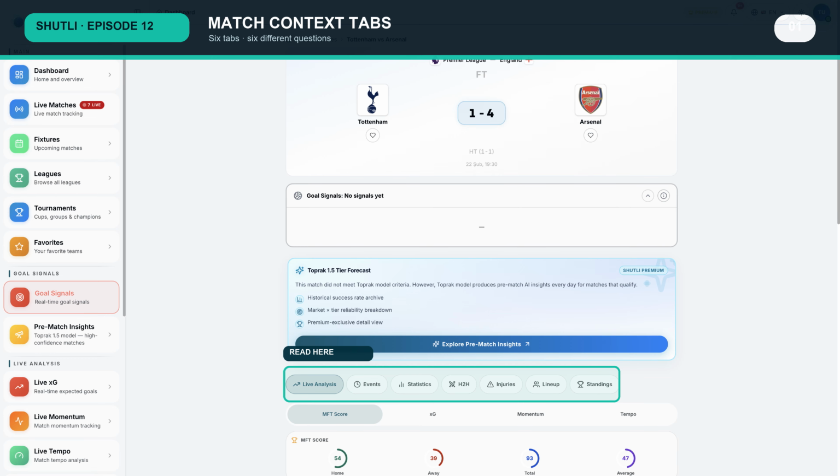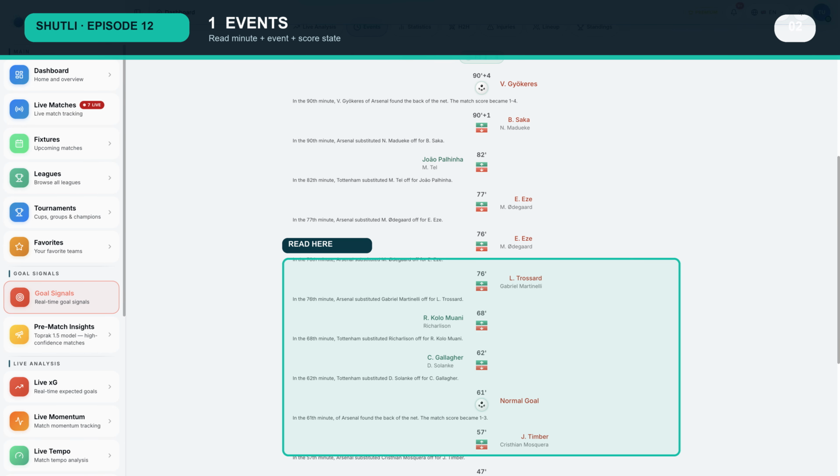The important rule is simple. Use each tab for the question it can answer. Do not treat historical context, availability, or one-match statistics as a guarantee about another result.